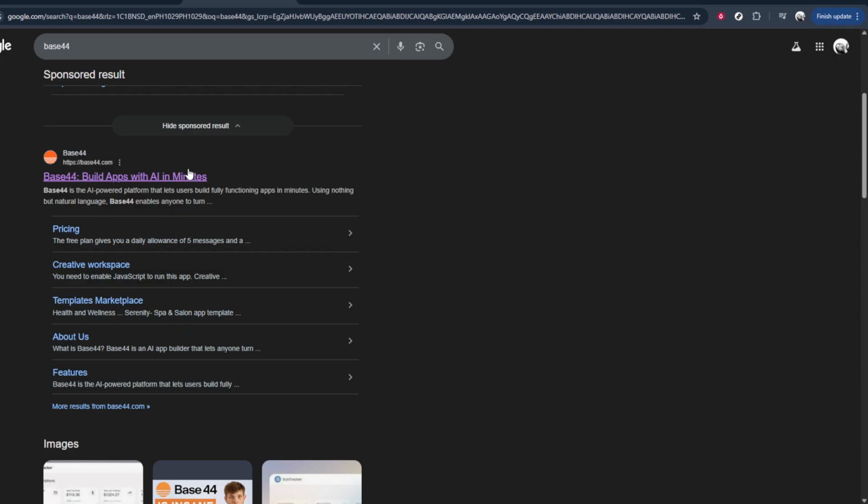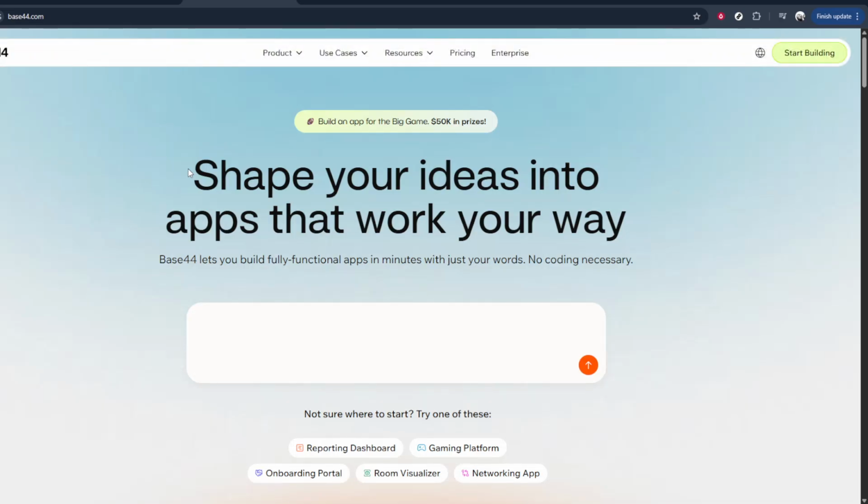This will bring up a list of search results related to Base44. On the results page, look for the official Base44 website. You should see a result that mentions building apps with AI in minutes. Click on that official Base44 link to go to their homepage. If you're unsure, choose the result that clearly shows it's from the main Base44 domain, not from a third-party site.